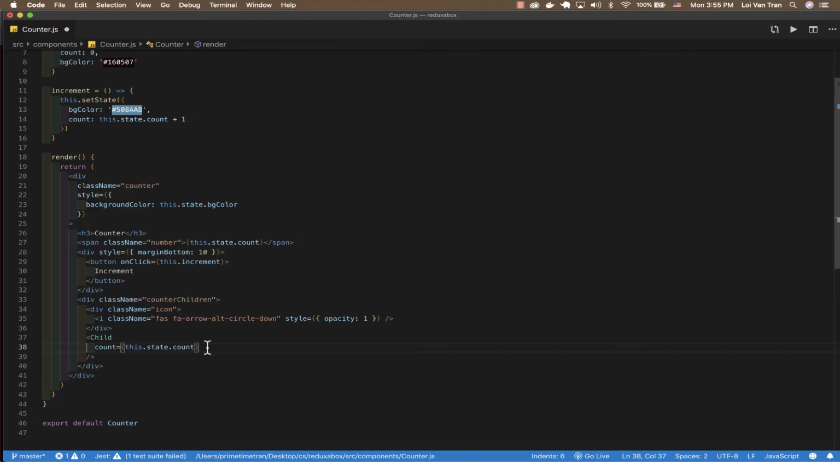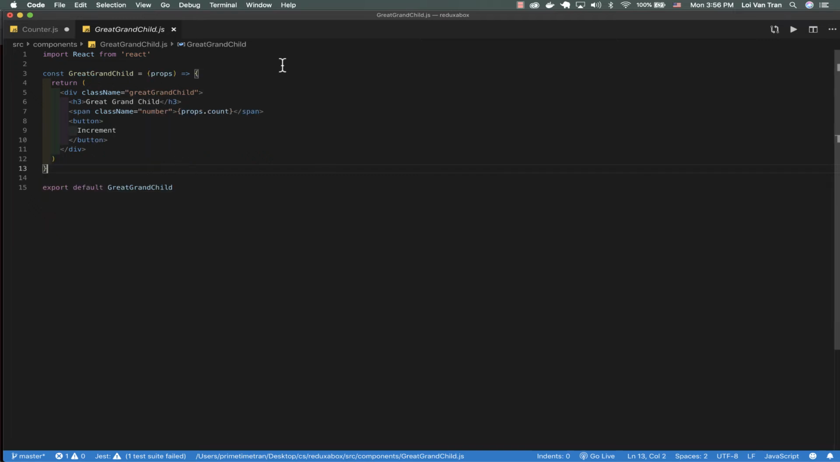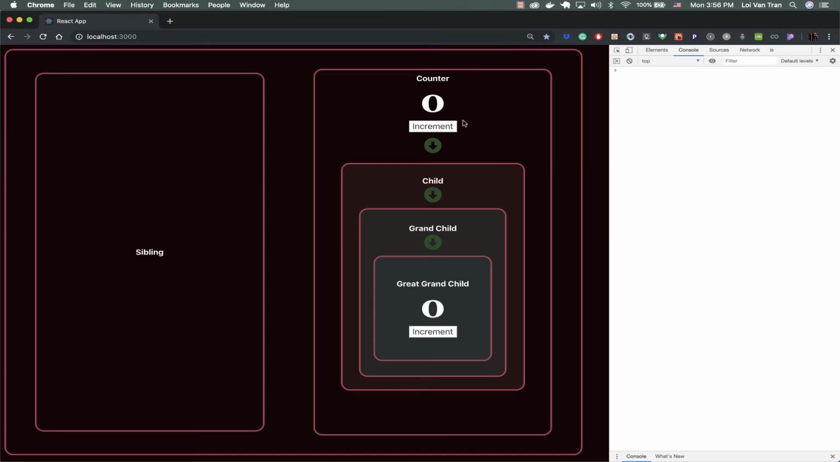On line 38, we're going to pass the child component the state of count within counter. On line 5 of child, we grab the props object and pass it into its child, grandchild, on line 13. Grandchild behaves in the same way. We look at the props grandchild receives and pass the value count. The great-grandchild component is where we finally consume this count. On line 7, we render it to the screen. Now we'll see when we increment in counter that great-grandchild is also affected.